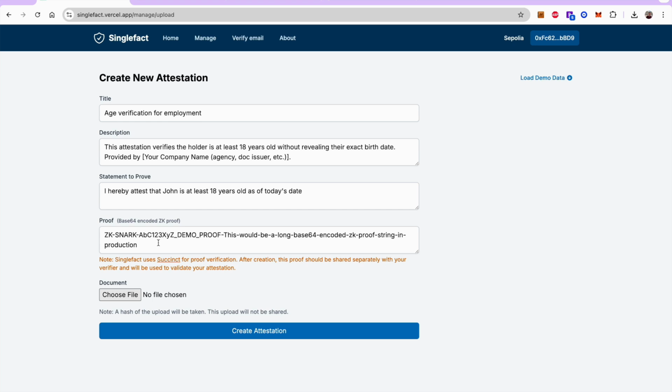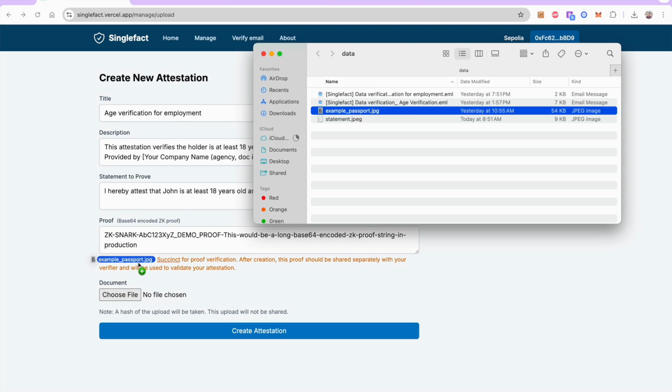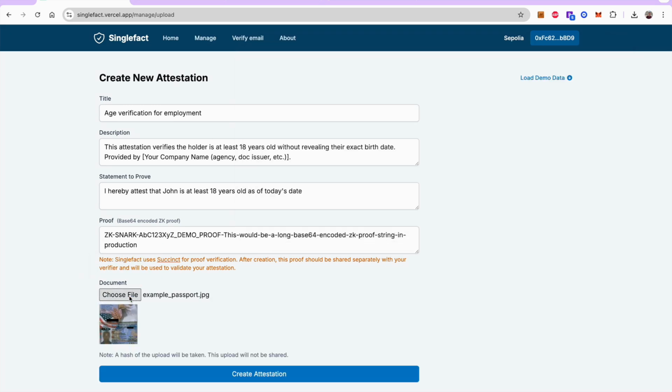This would be the piece of information that is shared to the verifier that they can use through the app on their side to show that the piece of information is correct. So I have an example passport here, but this could be any document, like a bank statement, where you want to extract a single piece of information to share.